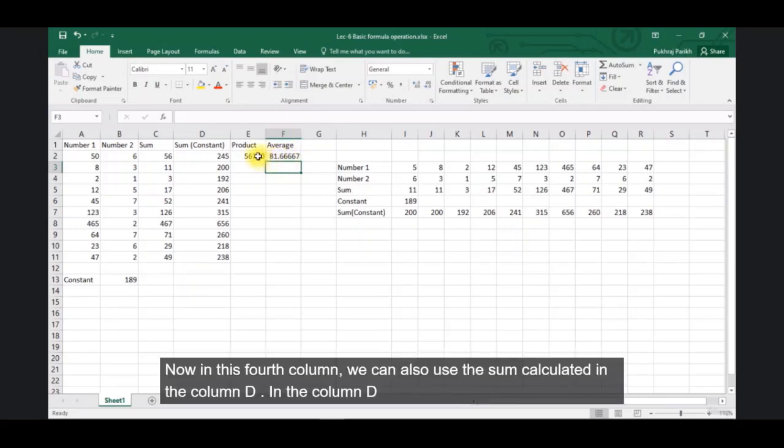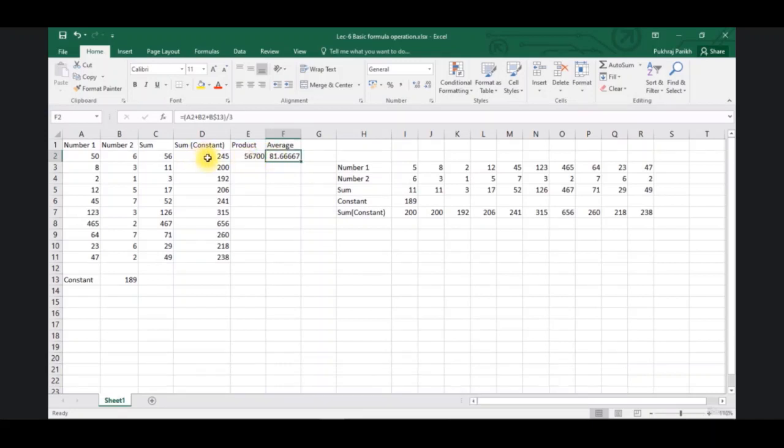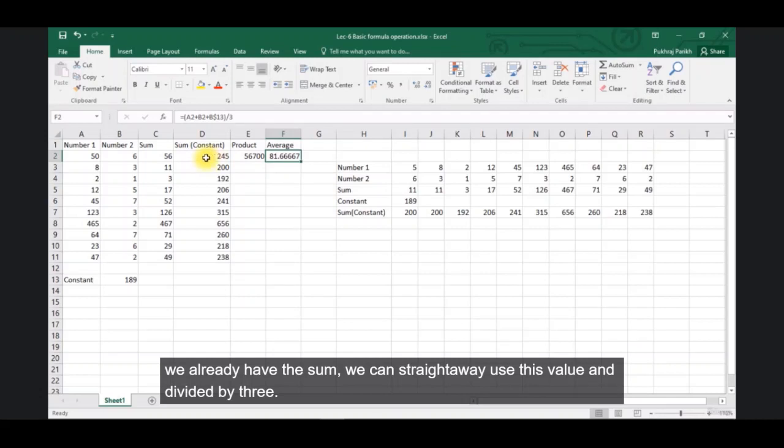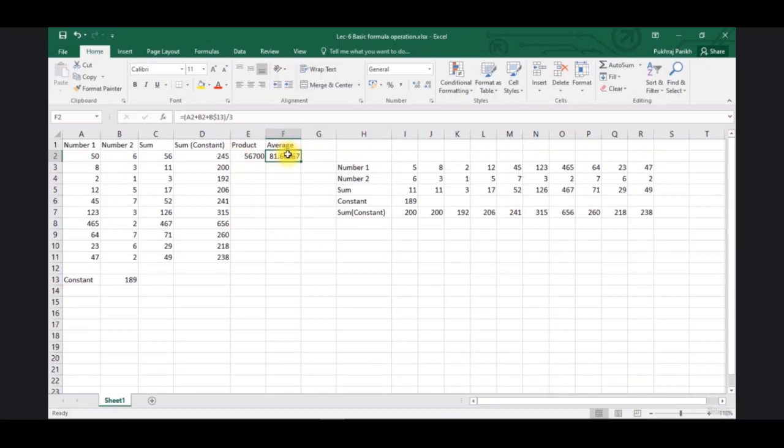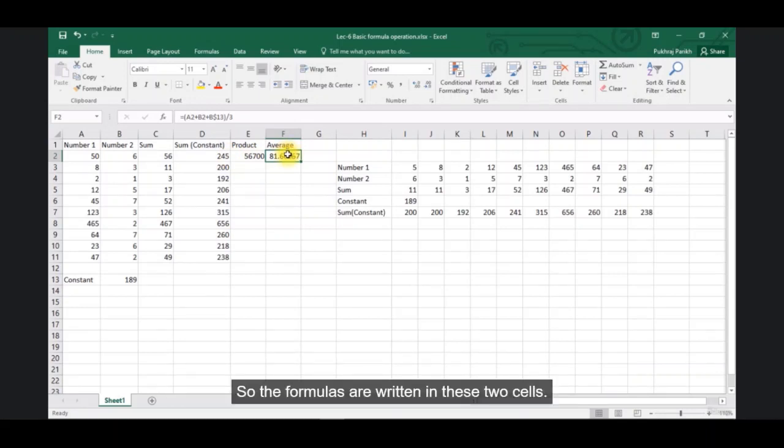Now in this fourth column, we can also use the sum calculated in the column D. In the column D, we already have the sum. We can straight away use this value and divide it by 3. So instead of writing this formula, we can also write is equal to D2 divided by 3. So the formulas are written in these two cells.